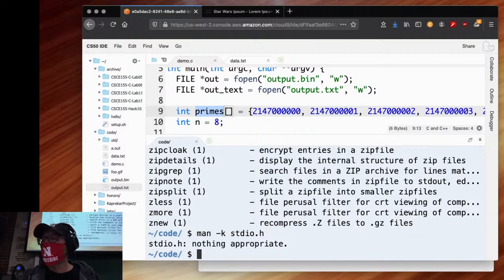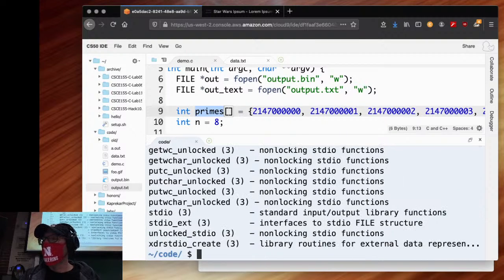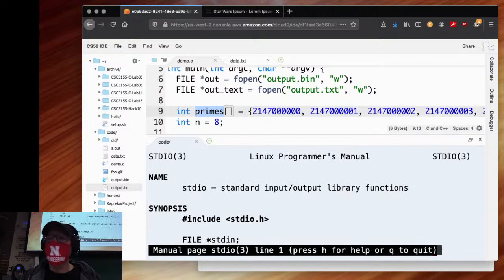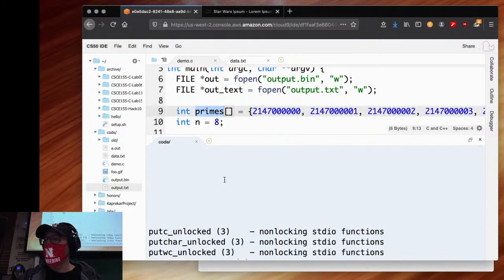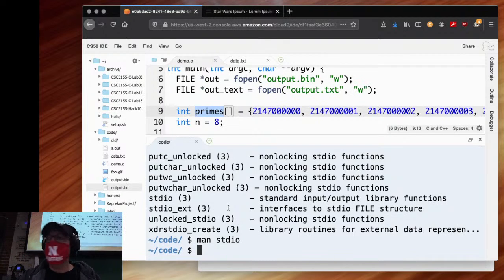stdio.h. Okay, stdio right there. Standard input library functions. So if I don't have the keyword, I could probably just bring that up. Yeah, that'll bring it up. Right. But stdio with a keyword brought up a whole bunch of other things. Let's see.